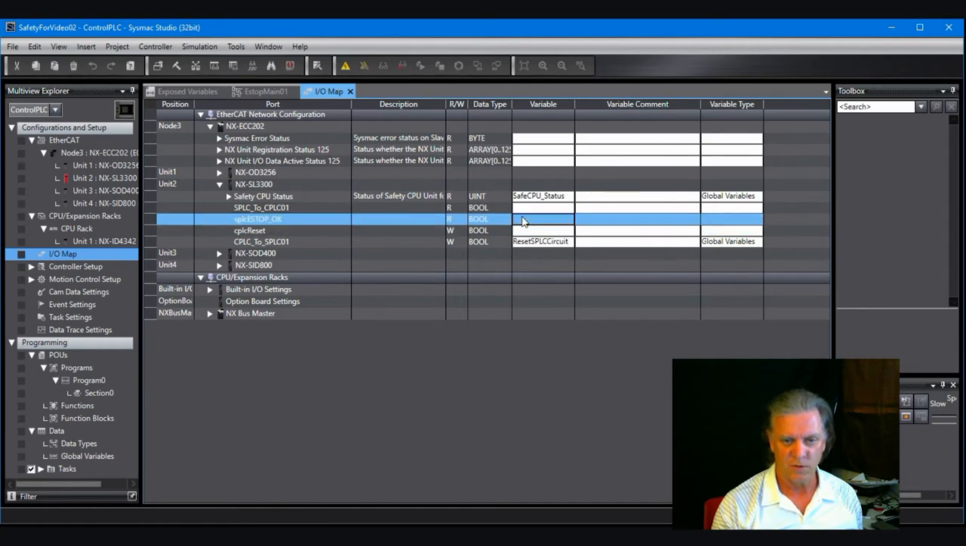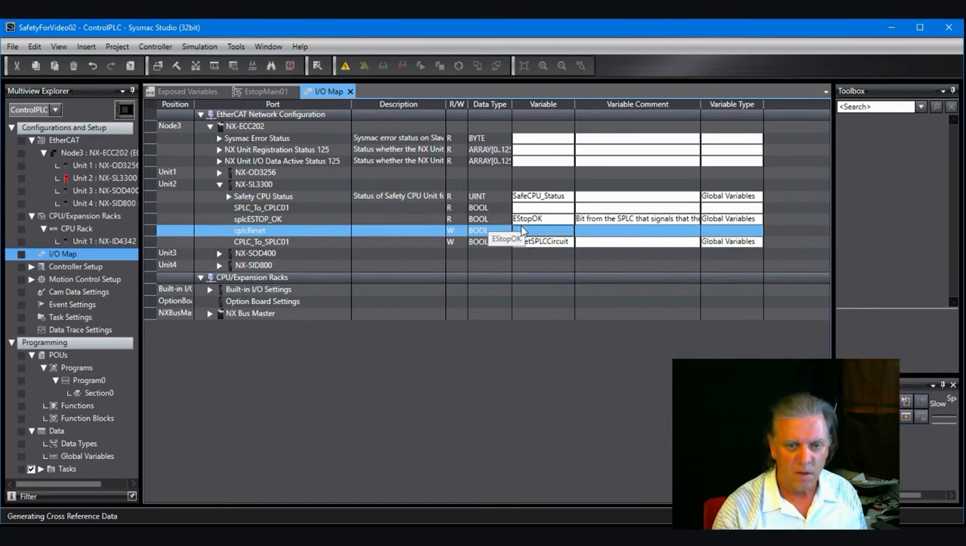But there's no variables for those. So in order to use these in my program, I have to create variables for them. They could be the same name. If you want to just name it SPLC E-stop OK, that's fine. But we'll just make it easy and call it E-stop OK. And then we've got the CPLC reset. We could call this reset safety circuit.